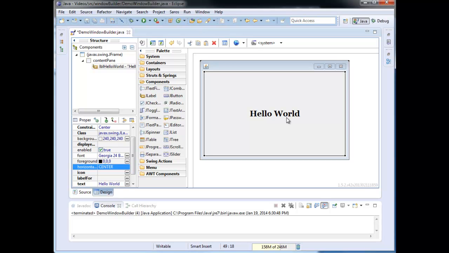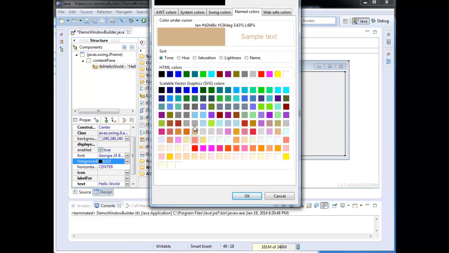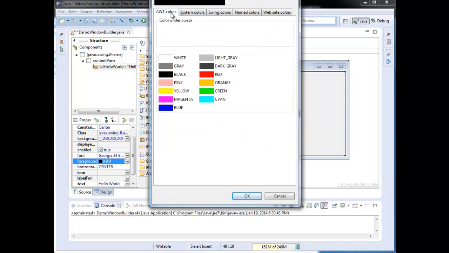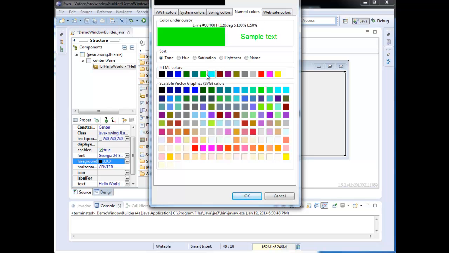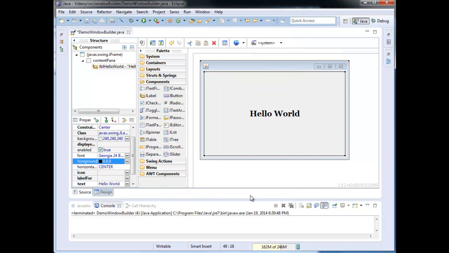And by the way, I would also like to change the color. So I'm looking at my foreground. This is the foreground color. I'm choosing the ellipsis again, and it gives me choices. So here you can see AWT colors, very limited, system colors, swing colors. I often like to use the named colors, and I'm going to use a dark blue here, a navy blue. And you can see dark blue, hello world.